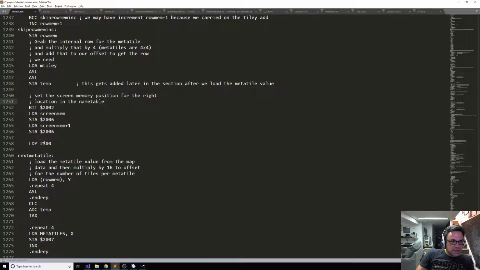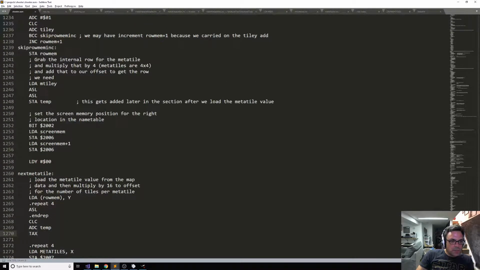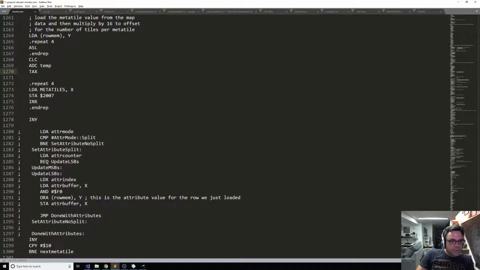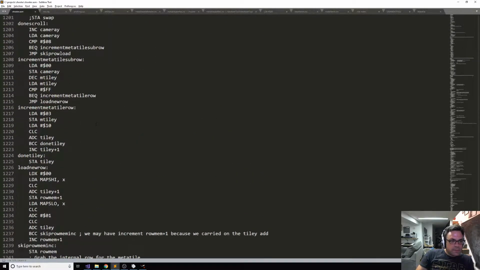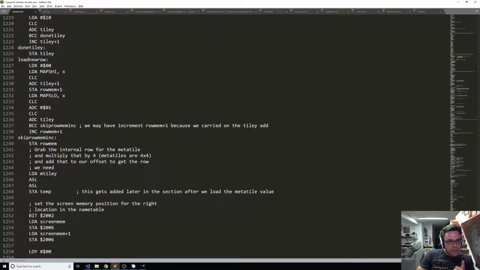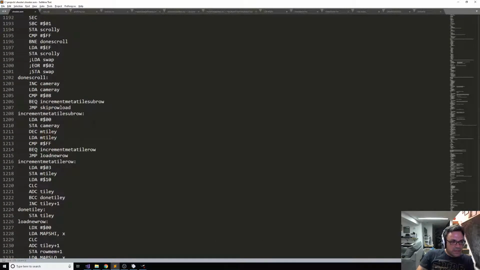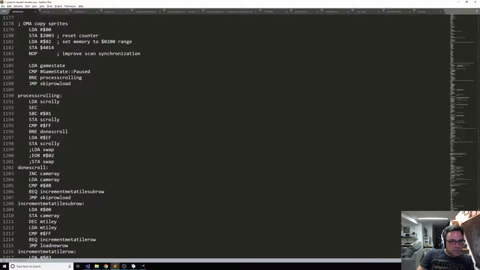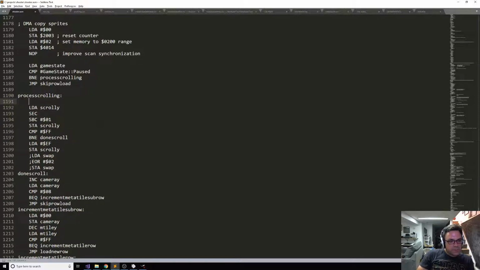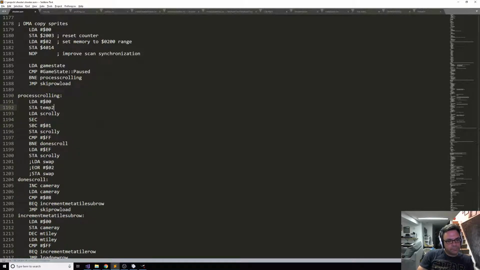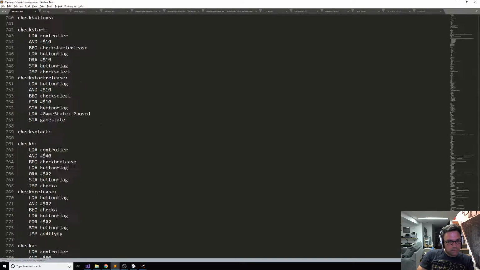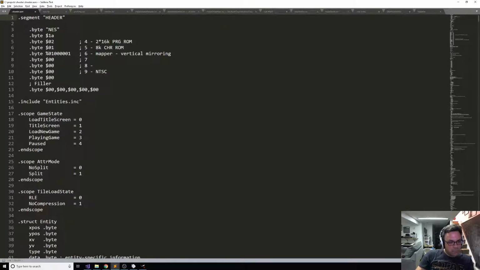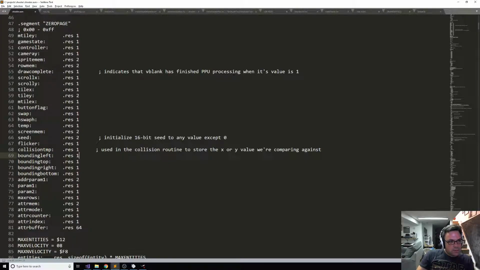So let's see. I think we have one called temp2 that we can use. Basically what I want to do is I want to use something as a flag to indicate that we need to update the attributes. So let's see. So process it, scrolling. So let's do this. I think temp2 is not a thing. No. Let's see what we've got here.